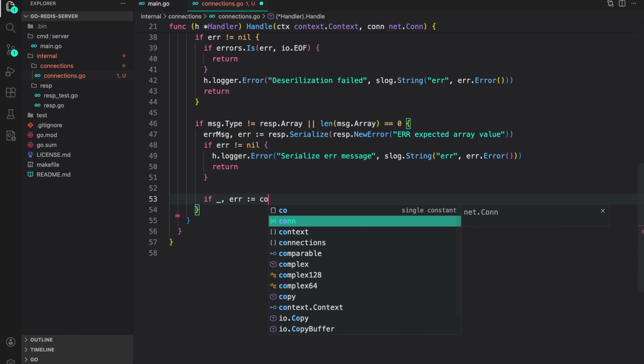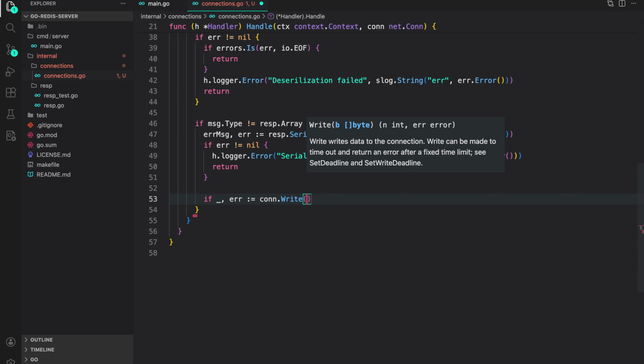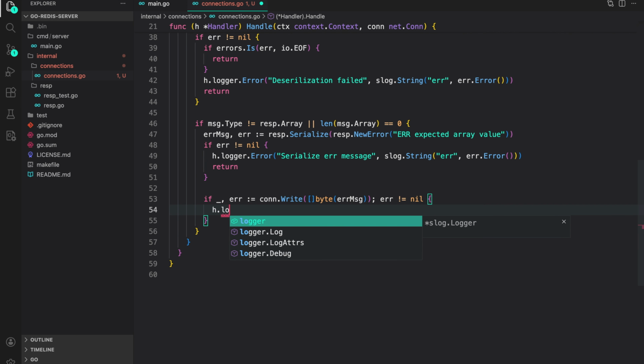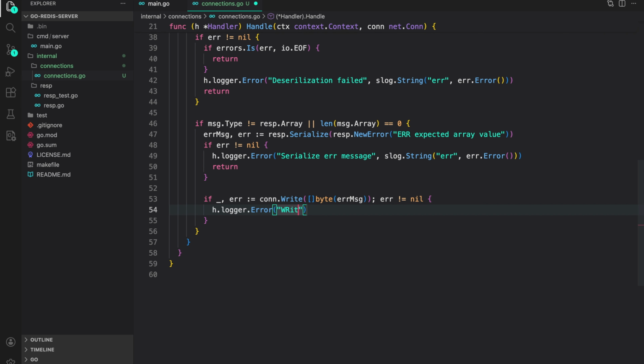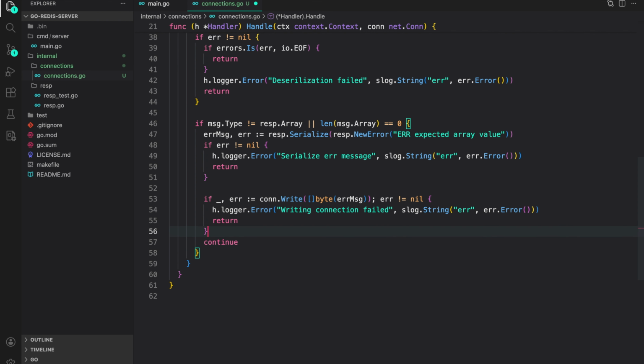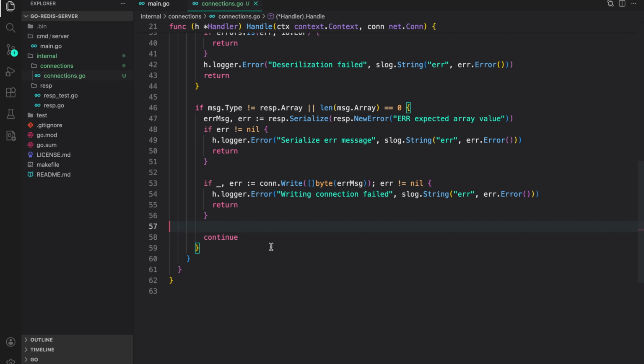If err equals conn.Write, convert the error message into bytes. If err is not equal to nil, we'll just do error logging. So we will say writing to connection failed and also add the error, slog.String error, and then return. We can just move this return statement down here because at this point the validation failed. Then we move here, we will write continue so that we keep on reading over the next message.